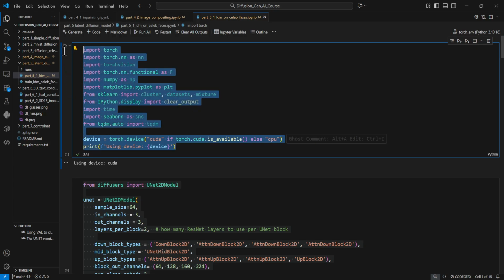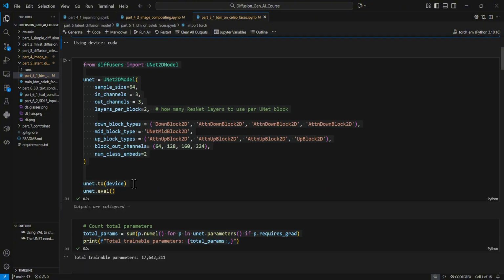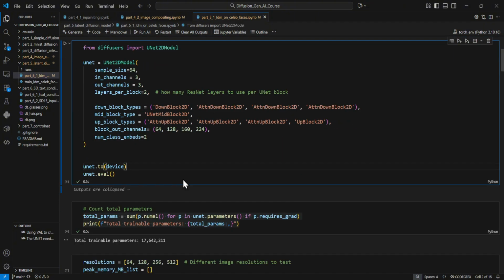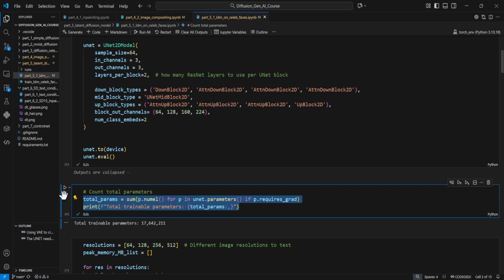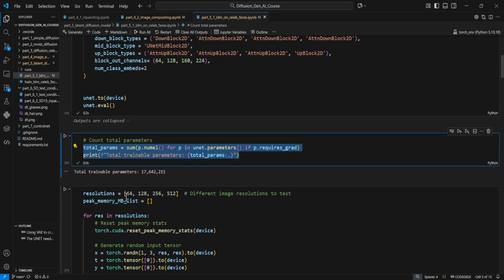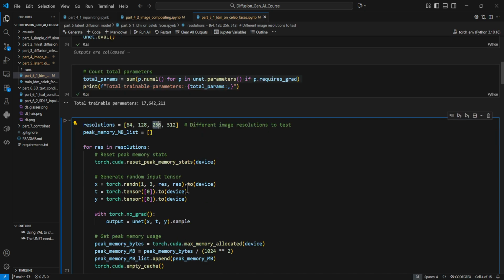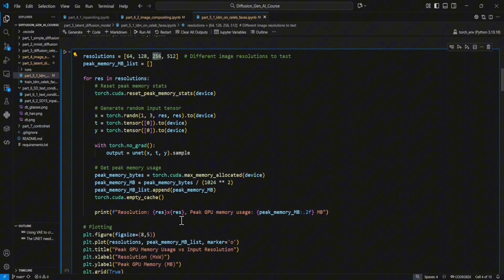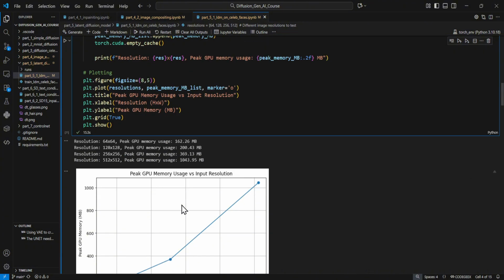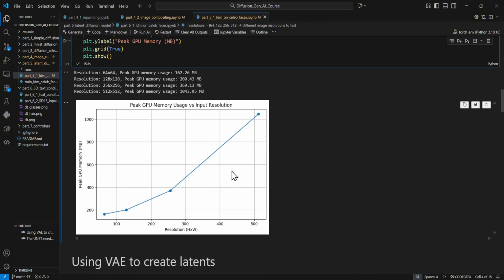So first we import all the necessary libraries. Then we create a UNet model. And this UNet model has around 17 billion parameters. Then I generated different random tensors, with resolutions 64, 128, 256, and 512, and passed them through this UNet to check the peak memory utilization. And we see that it rises very steeply as we increase the image resolution.